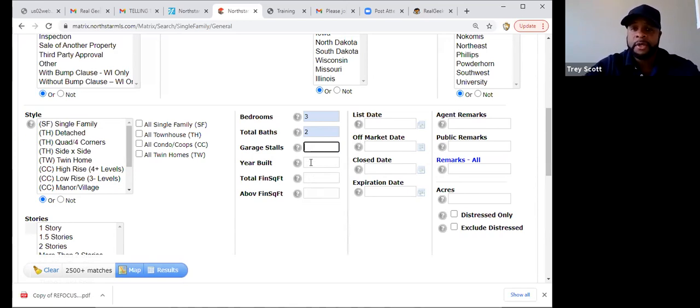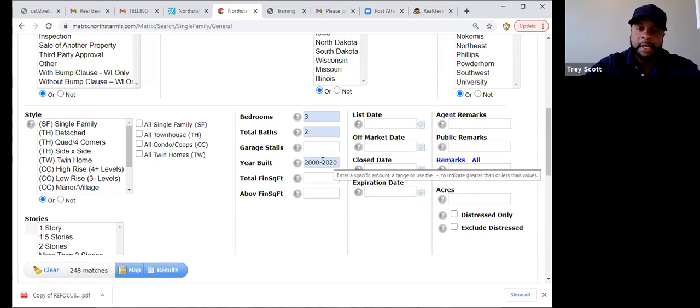Year. So if someone says, hey, I don't want anything, Daniel, that is under the year 2000, right? You can put either 2000 plus, same thing, or you can put 2000 in a range to 2020. And it will just bring up properties. You see how I narrowed it down to 248? It'll bring up properties within these years.